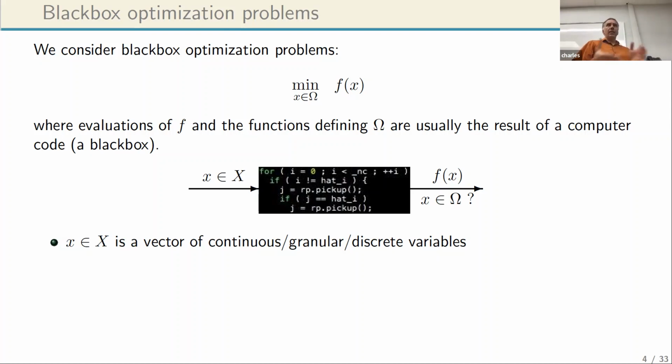And the difficulty in that kind of optimization problem is that in order to compute f of x and to compute the constraints that define the set omega, we need to launch a computer code, a simulation that I call a black box, illustrated by black box over there. So it takes as input some x and then does some computation and tells us the value of f of x and tells us if the constraints are satisfied or not.